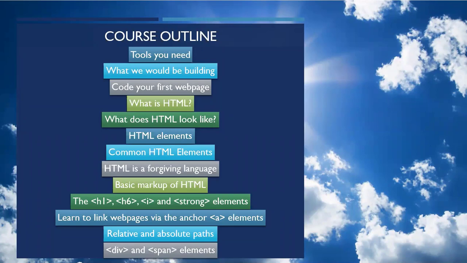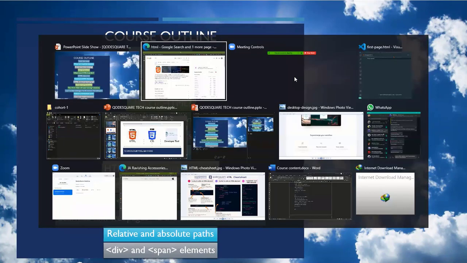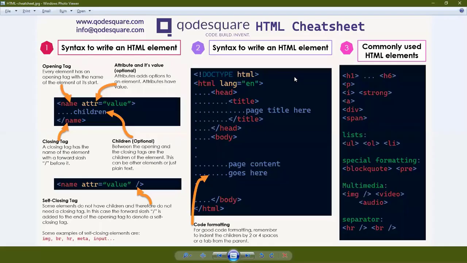Now we are going to look at HTML elements. I'm going to be sharing a cheat sheet that I've created here. This particular cheat sheet tells us everything we need to know about HTML. HTML is just about elements. That's why this cheat sheet is full of elements. Anything you do with HTML is about elements.